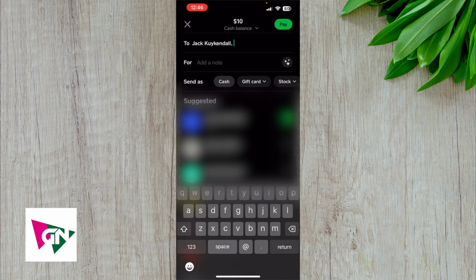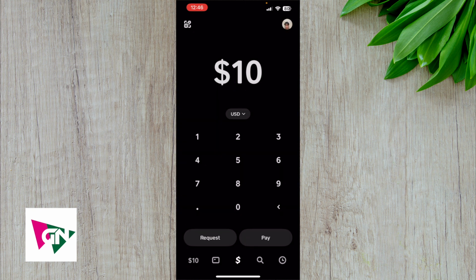So Cash App, in my opinion, is a very, very good way to send money. But let me know if you guys have any better ways to send money without Venmo.